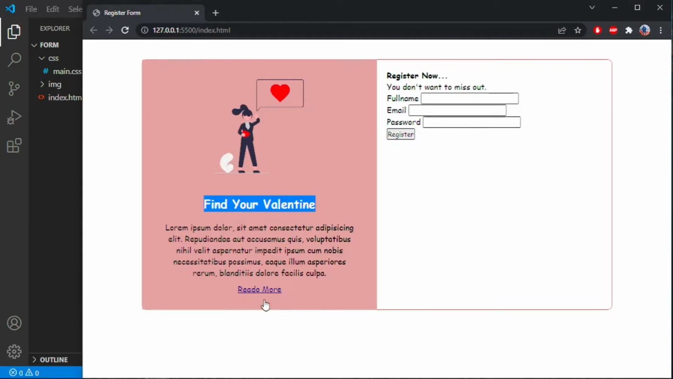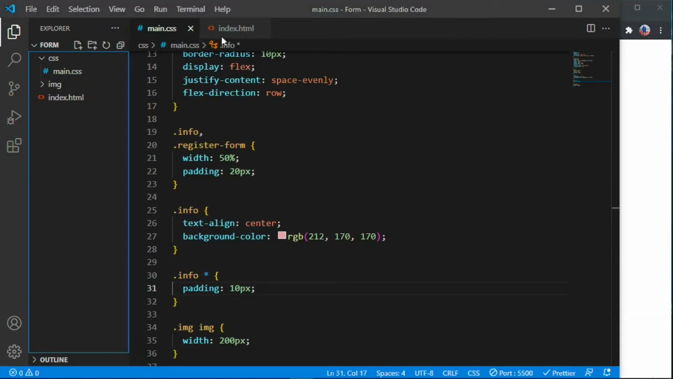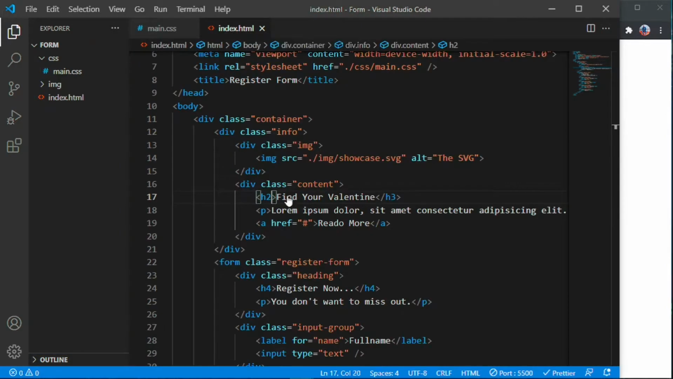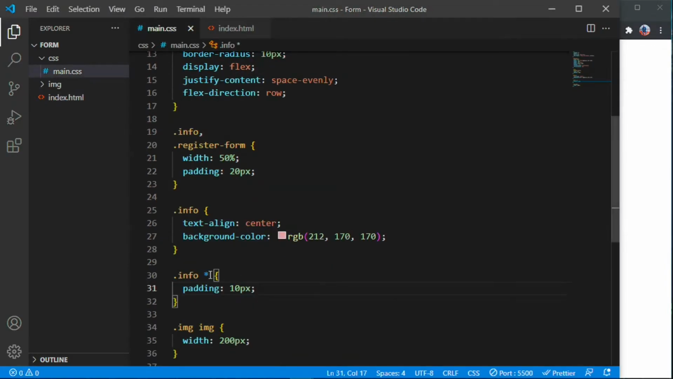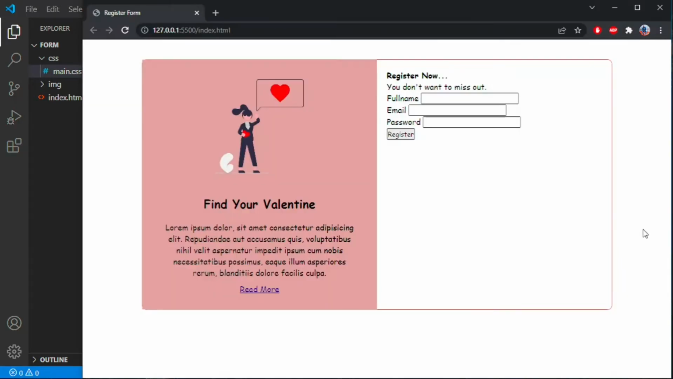And also here we have a link. It also applied to this link. We have a typo here, let's change it. But we are using this selector, which selects everything under this class or under this div. So yeah, that's pretty much it.